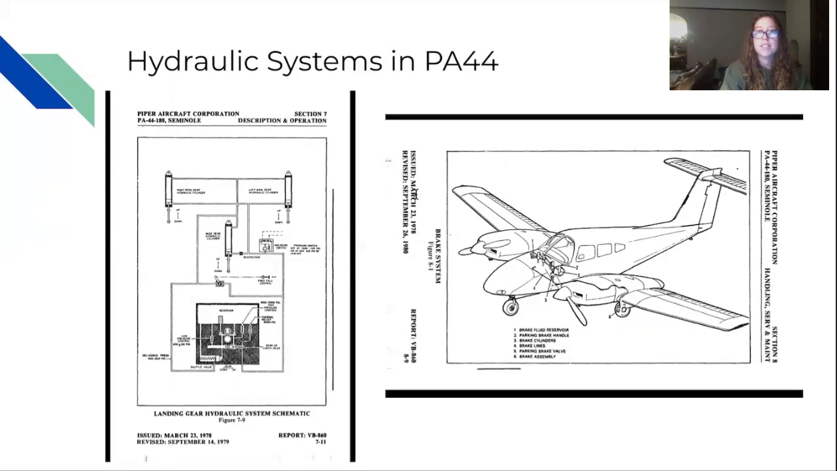The brake hydraulic system uses a petroleum-based hydraulic fluid, and this should be checked periodically and at minimum at every 50-hour inspection and refilled as necessary. There's a marking on the reservoir that indicates the necessary fluid levels.